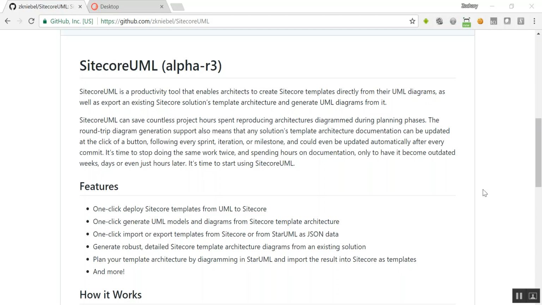Sitecore-UML is a new productivity tool that marries Sitecore with StarUML, a popular UML editor, in order to enable architects to deploy the templates from their UML diagrams directly to Sitecore, as well as generate UML diagrams from the template architecture of an existing Sitecore solution. The best part, each can be done at just the click of a button.